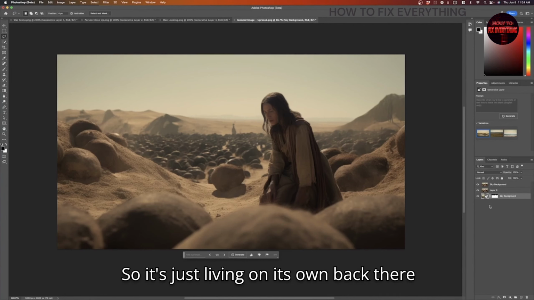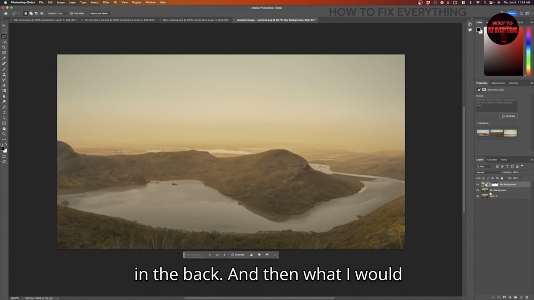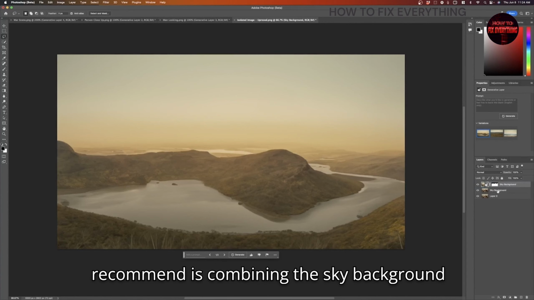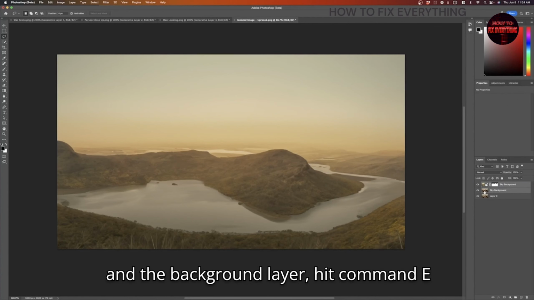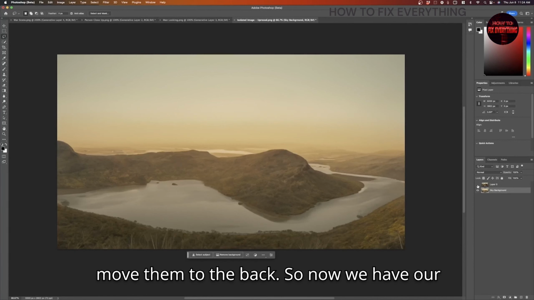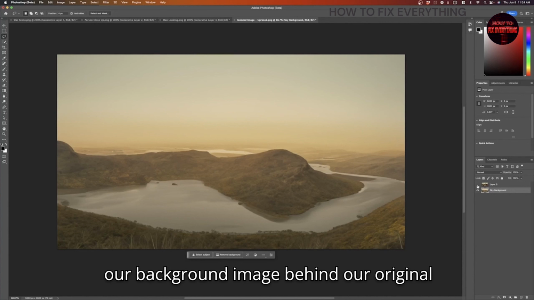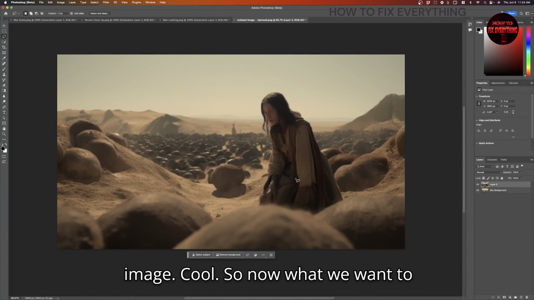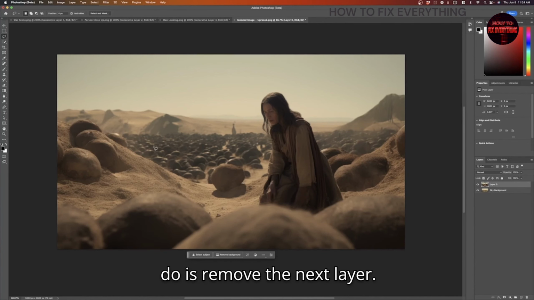Cool. So it's just living on its own back there in the back. And then what I would recommend is combining the sky background and the background layer. Hit Command E to combine them together, and then just move them to the back. So now we have our background image behind our original image. Cool.